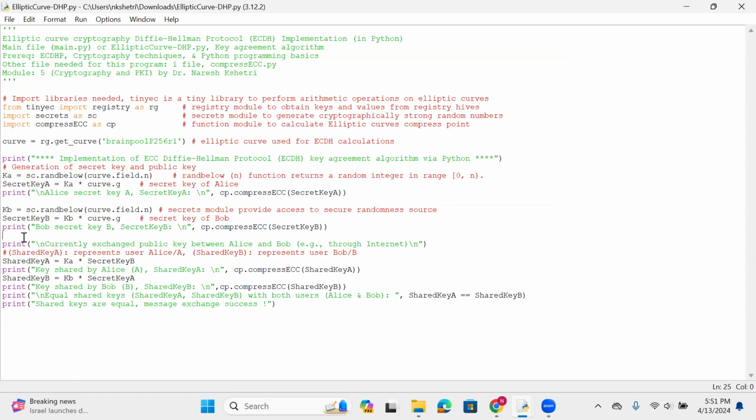I have downloaded the files and tried to use them, but the only thing is that you need to install tinyec. It's a tiny library, and import it as I have said accordingly.